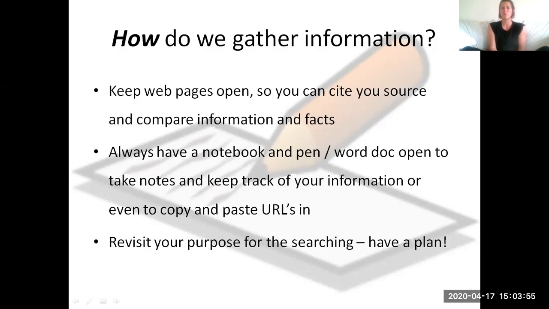It's really important that you revisit your purpose of searching. Like I said, you can end up down a few rabbit holes. You can end up with a whole heap of tabs open on your computer and sort of lose track. So it's really important that you keep coming back to your purpose of searching. So have a bit of a plan. Create some goals for your searches, or some specific questions that you want to have answered or achieved by the end of your search session.